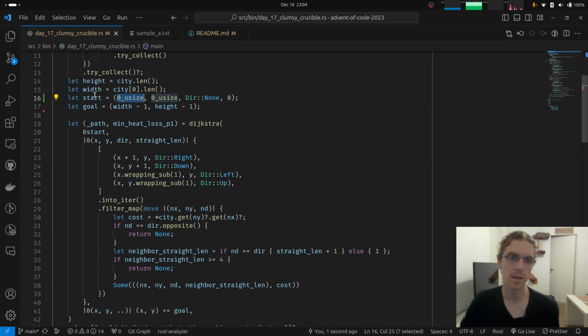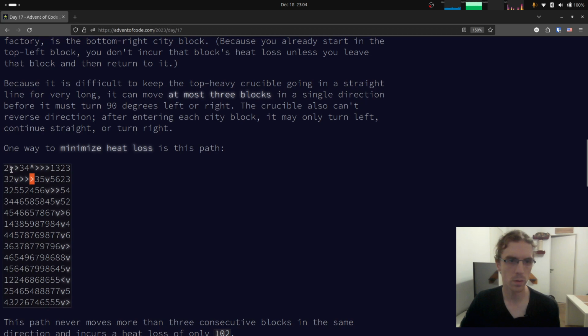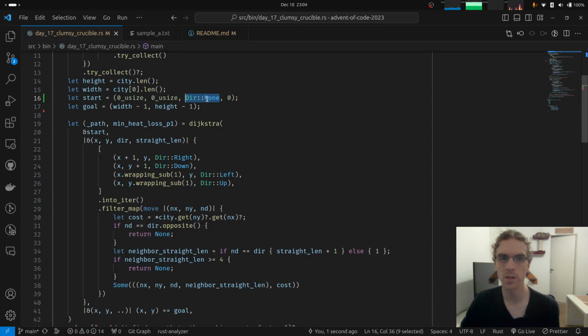And the initial node is 0, 0, because we start at the top left. We have no direction, because when we start, you don't have a direction. You can start going right or down, so you don't have a specific direction at the beginning. And 0 is basically that we have been traveling for 0 tiles on a straight line. And then the successors function takes a node and gives you the next nodes that you can traverse from here.